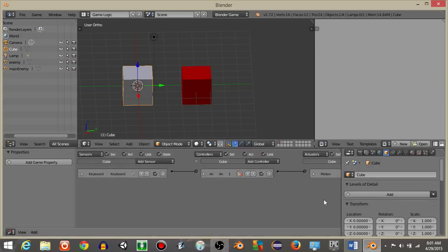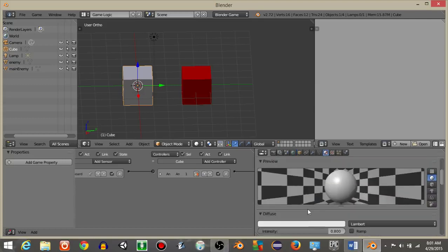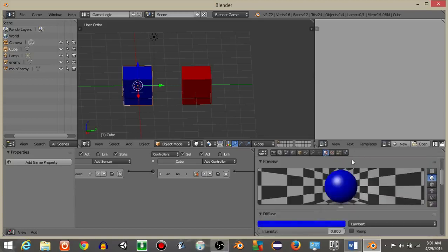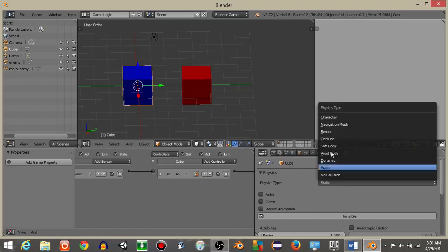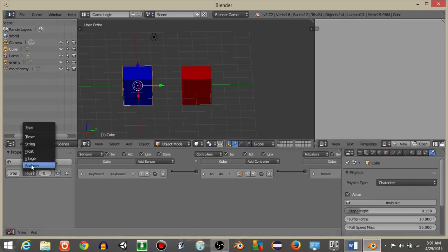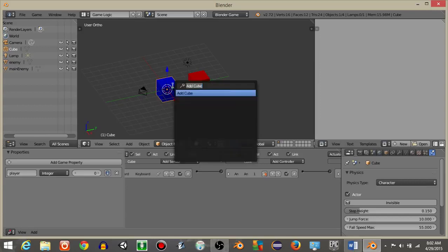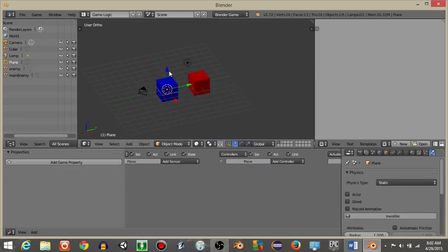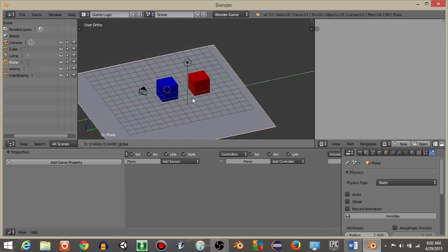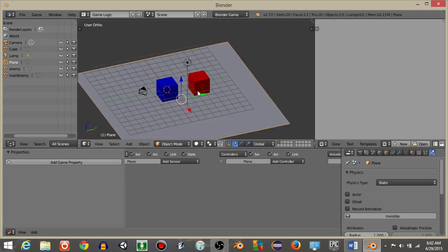Okay, now that we have that, I'm going to give our player a blue coloring, like this. Click on the physics tab right here, and give this cube object character physics. Add a game property. This game property will be a player property, like this. And let's do spacebar and then add a plane. Drag this plane below your player and do S and 10 to scale it up 10 times. So what we should see is if we hit play, we can collide with the cube and delete the cube.